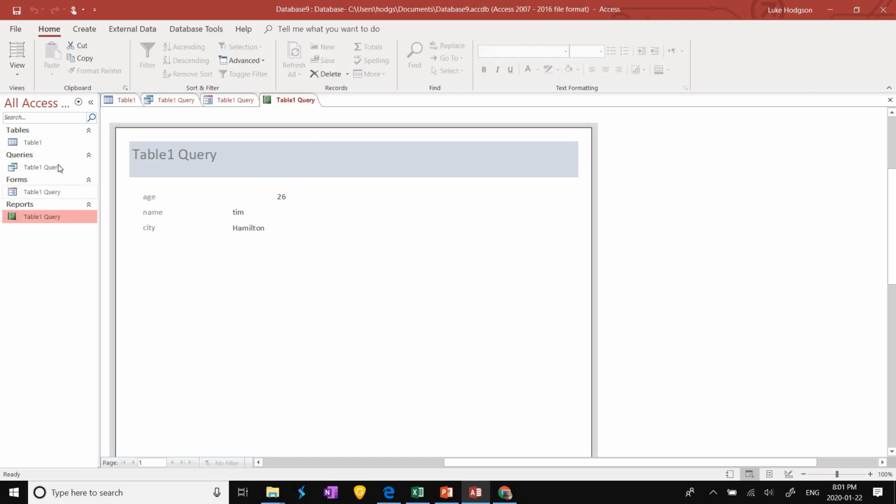Now, of course, you would create bigger databases if you were to create a database, but that's just a basic tutorial on how to use very basic functions of Microsoft Access.